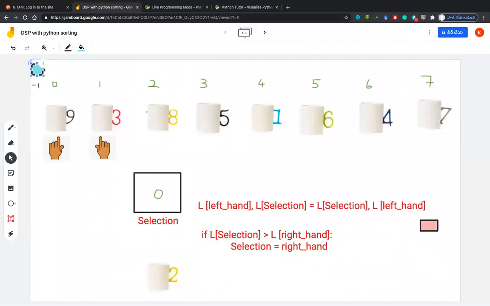If the border is 0, the left hand is always equal to the border plus 1. What is the right hand value? Left hand, border plus 2. Where should I keep the right hand here? Left hand plus one, sir. So 2.